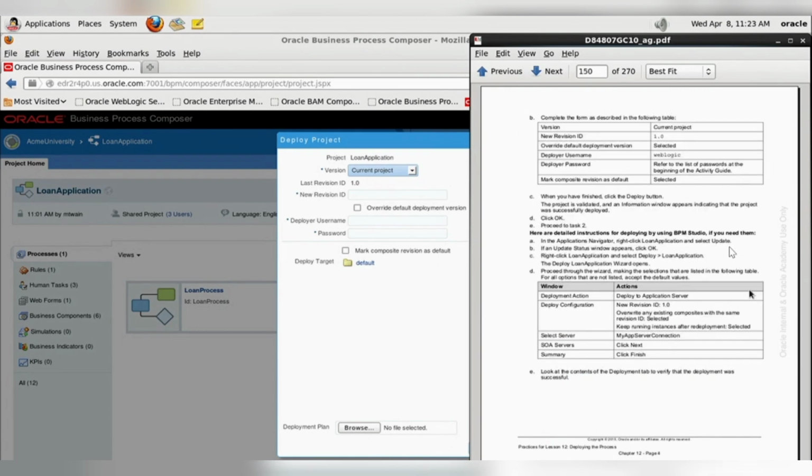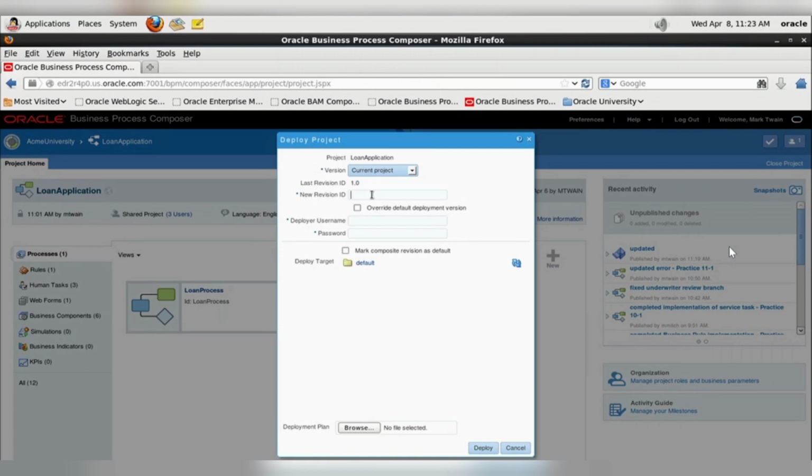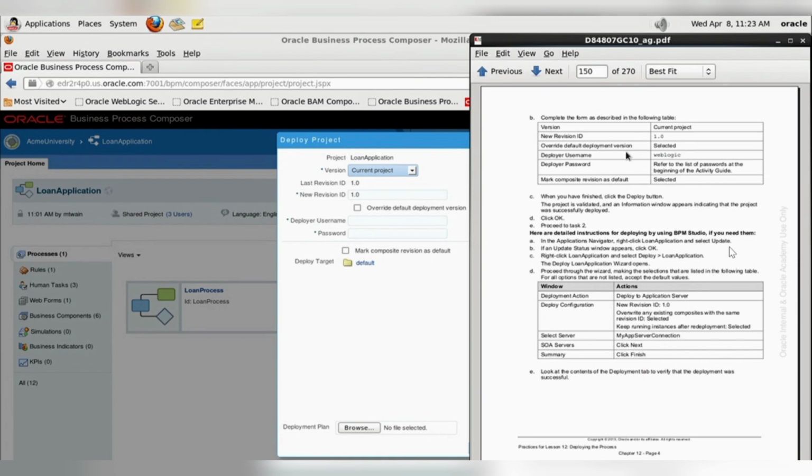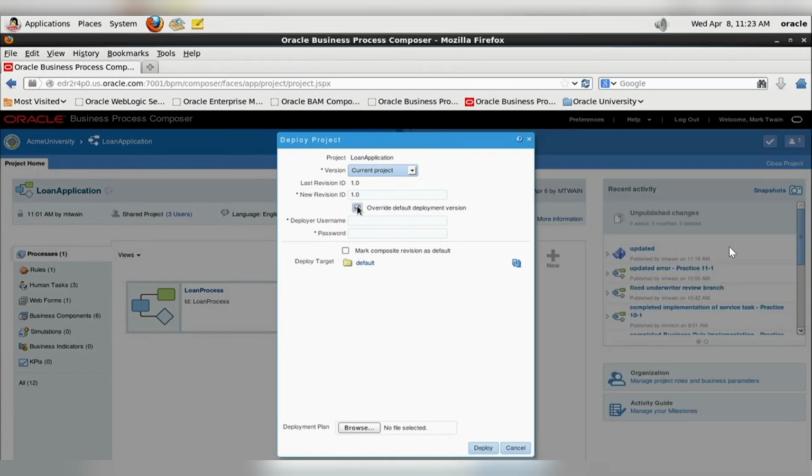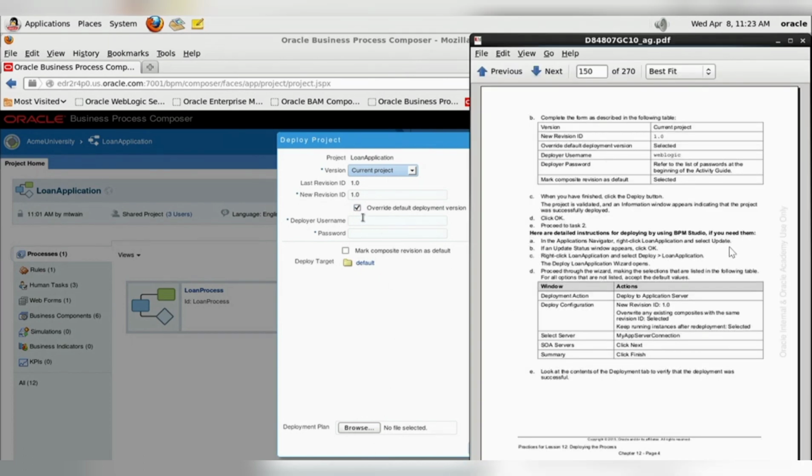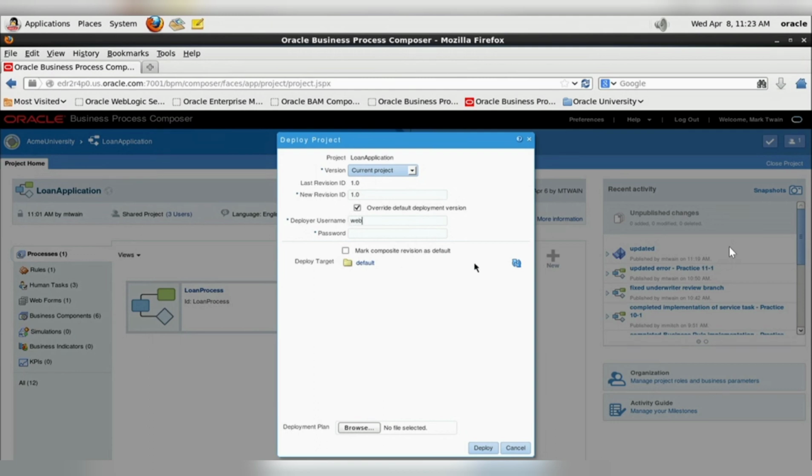Next instructions. After the window opens up, complete the forms. Yes, we are going to do the new revision ID. Notice it's 1.0. Nothing else has been deployed, our last revision ID is 1.0. This is actually our very first time, so this will be the correct project. We'll go ahead and use 1.0, which is good enough. Override default deployment version, we'll go ahead and check that, and then we'll provide the credential for WebLogic. So that was WebLogic welcome1.